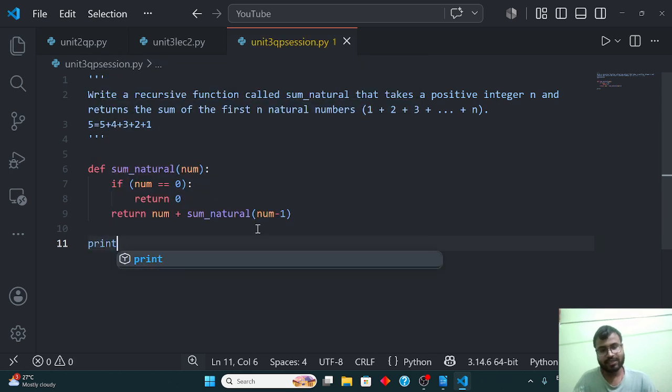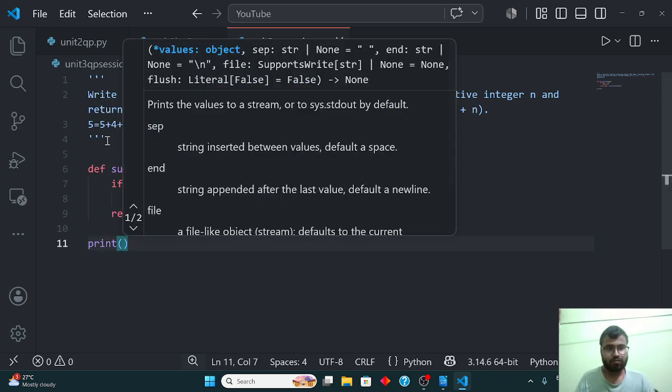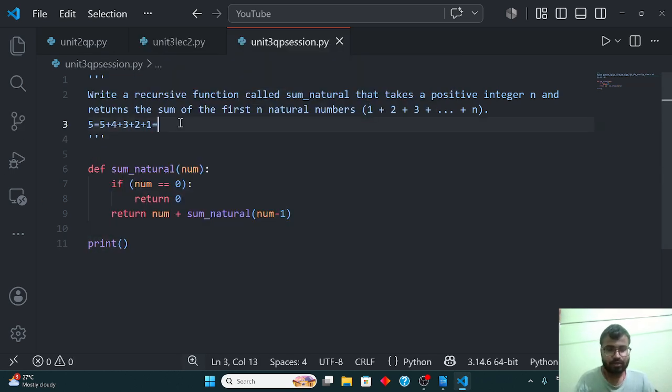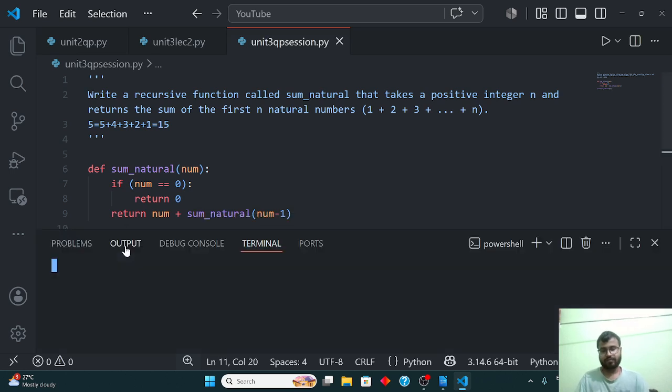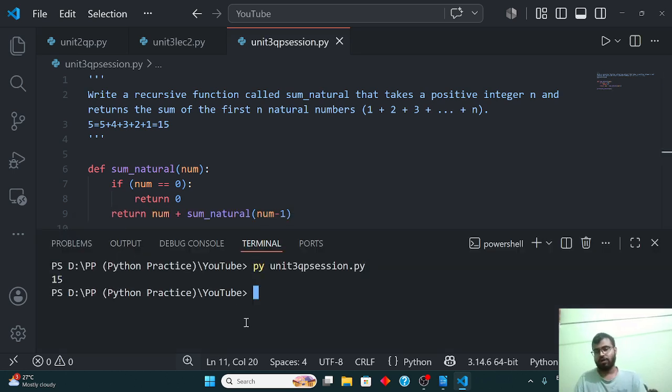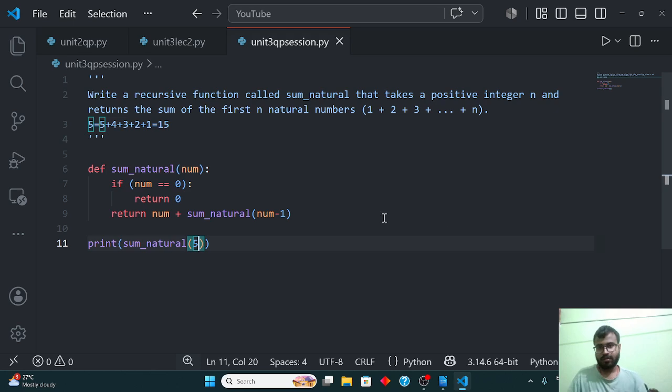So let's check the same with 5 itself. So what's the probable output? So 5 plus 4 is 9, 9 plus 3 is 12, 13, 14, and 1 is 15. So 15 is the answer. Let's check if our program is working perfectly well. Yes, our program is working perfectly well. So we are done with this question also.